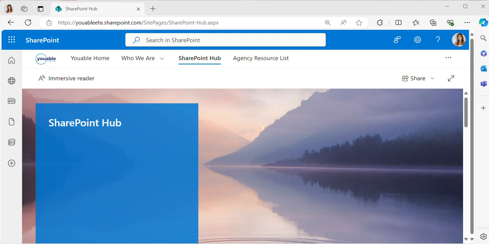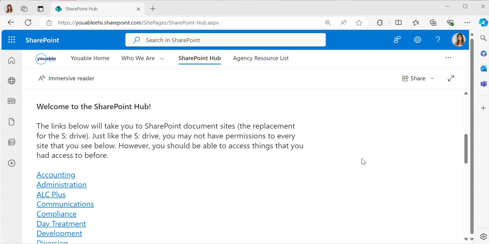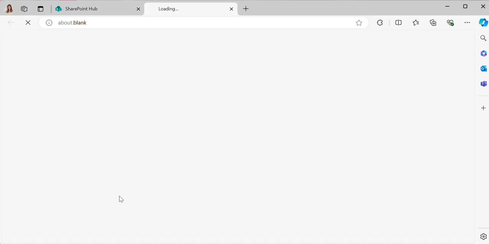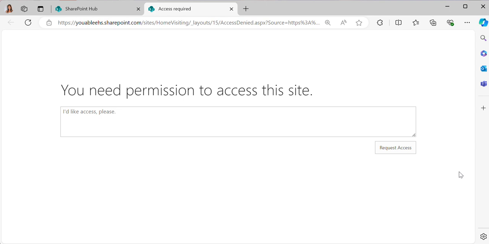Here's an example. Uable team member Joan has access to the home visiting site, and she wishes to share a document from that site with another Uable team member, Antonio. Antonio is part of the client experience team, and therefore he doesn't have access to the home visiting site. When Joan shares the document with Antonio, he is not able to view it because he doesn't have access to that site. So he sees this: "You need permission to access this list."